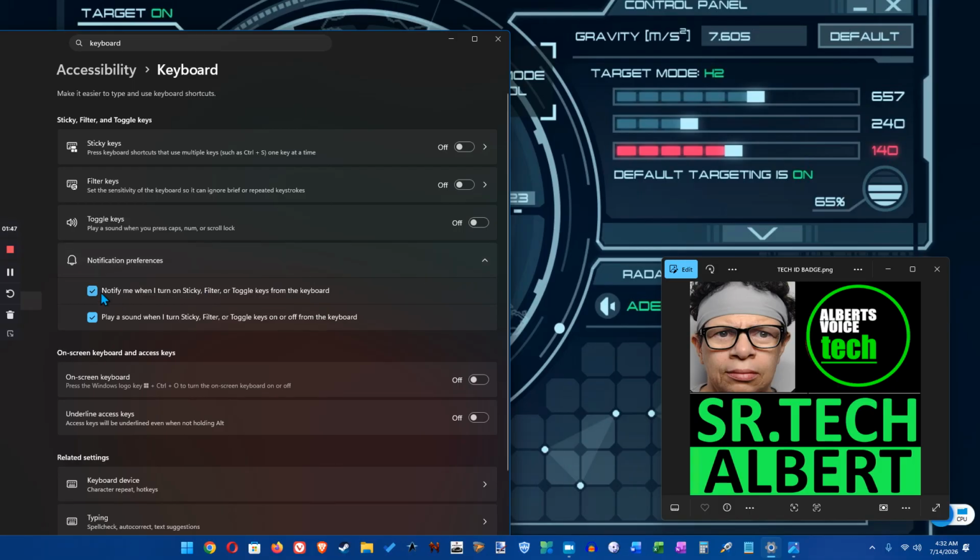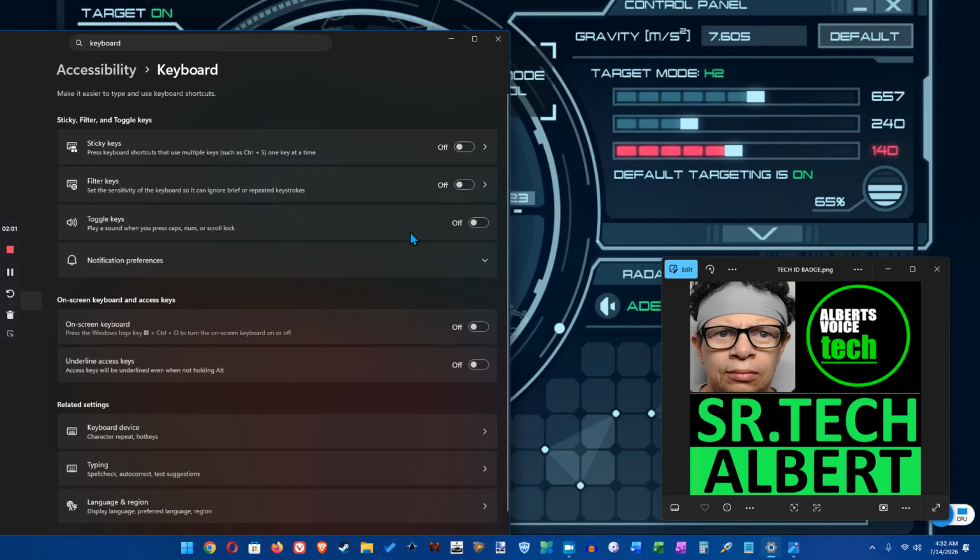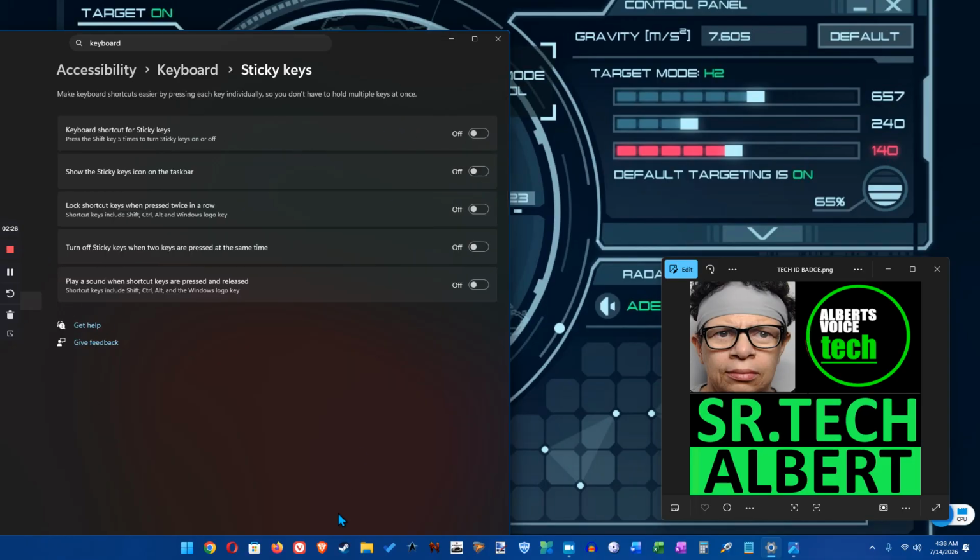Notifications. I mean, you can have the sticky filter notification on the keys. You could notify me when I turn on sticky filter or toggle anything, play a sound. You can uncheck that if you want. I have it on for now, but here I have everything disconnected. Is this recording? Okay, it is recording. So with stickies, you can click on this further. I turn everything off as sticky.